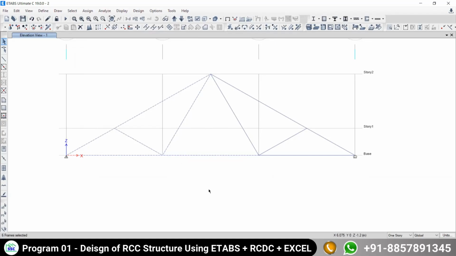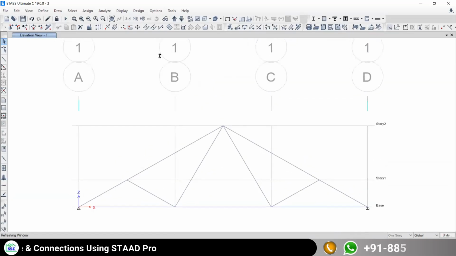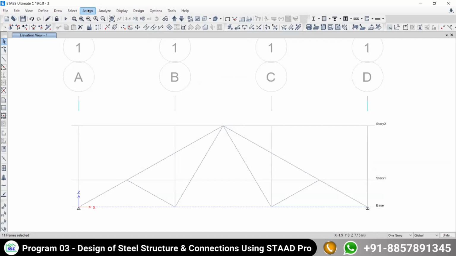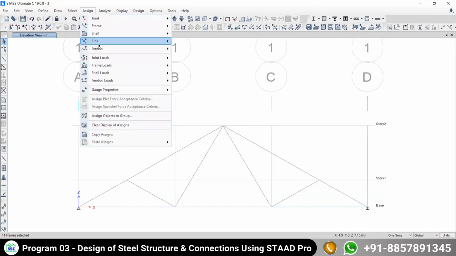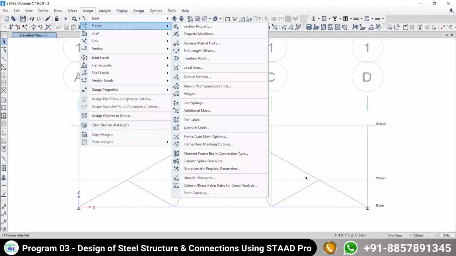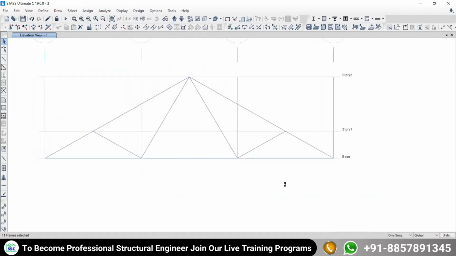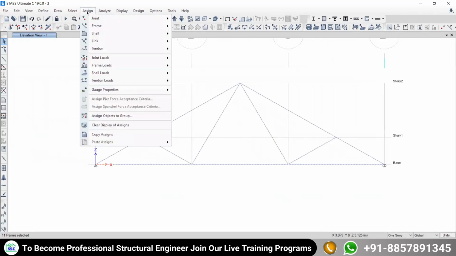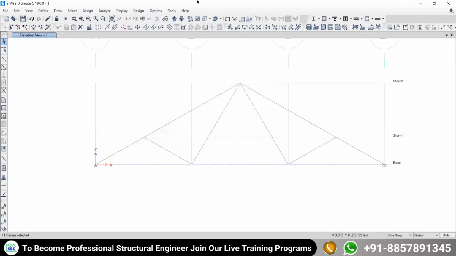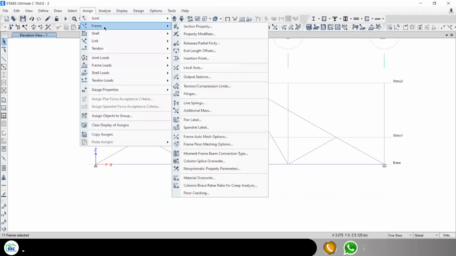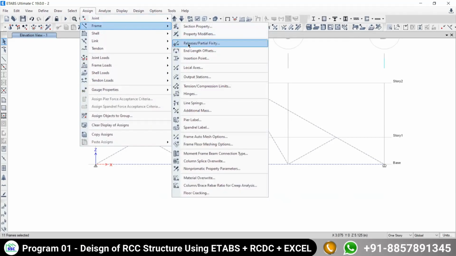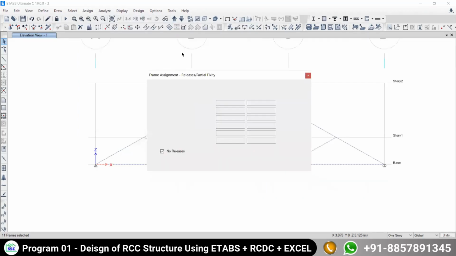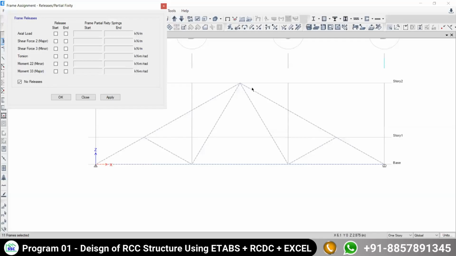Our intention is just to select all the members, nothing else. 11 frames are there, and all are selected. Now go to assign, and go to frame. These all elements are frames, so we have to do the assignment to the frame. In frame, we have to release the movement carrying capacity of the joint. Go to release, and on the left and right of every element.